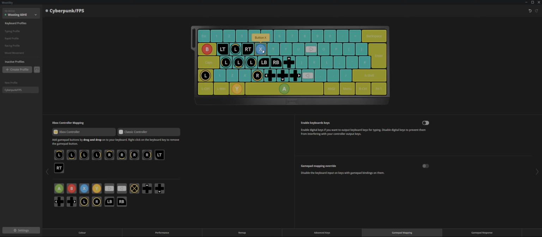And then R is X, LB and RB are F and G, up, left, down, and right are H, V, B, and N. Select is M, and then start is I. You can obviously tweak any of this if you want. This is just how I have it. Left joystick is left shift. Alt is Y, and then space is A.